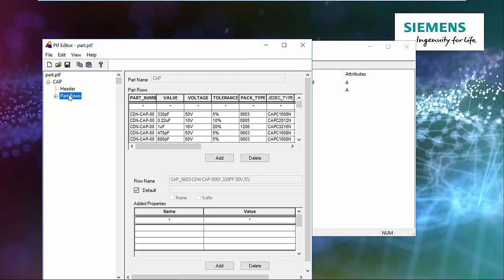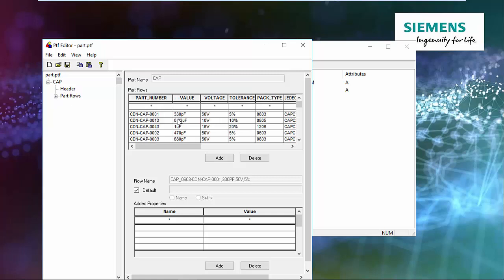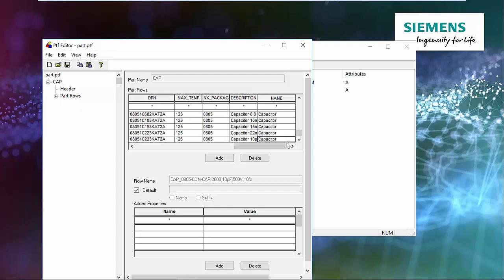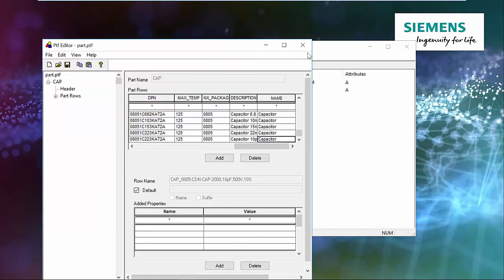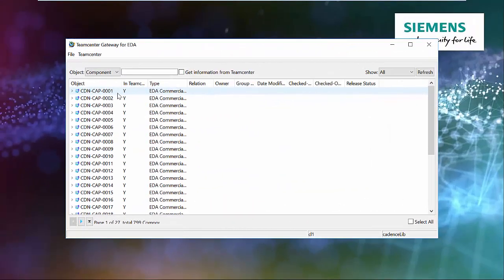So we'll go to our part table and add a component. We'll enter all the information for this new component and save the table. So now the component has been added to Allegro.